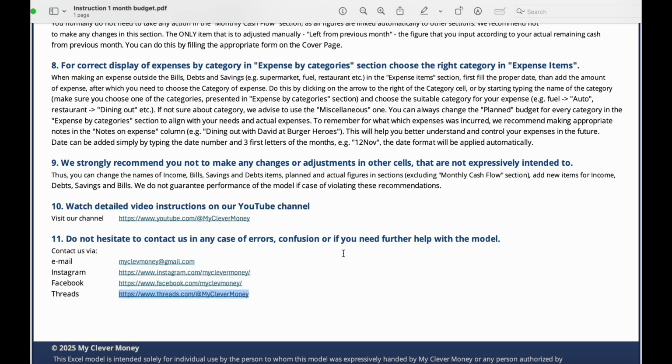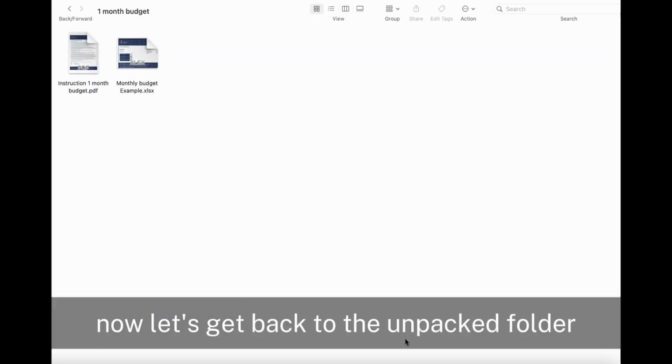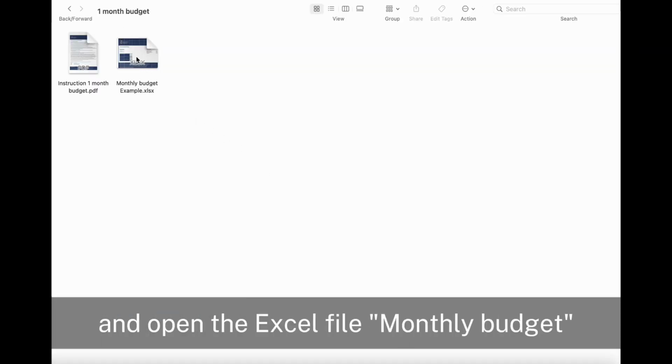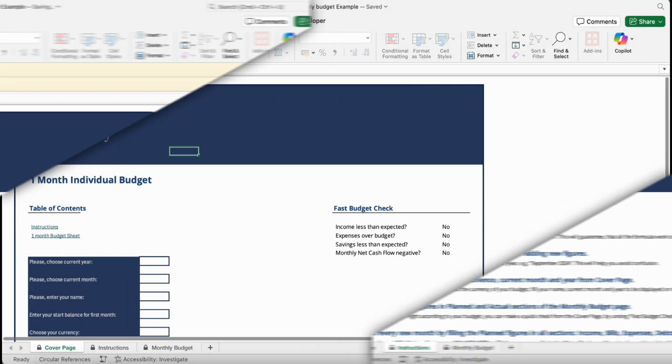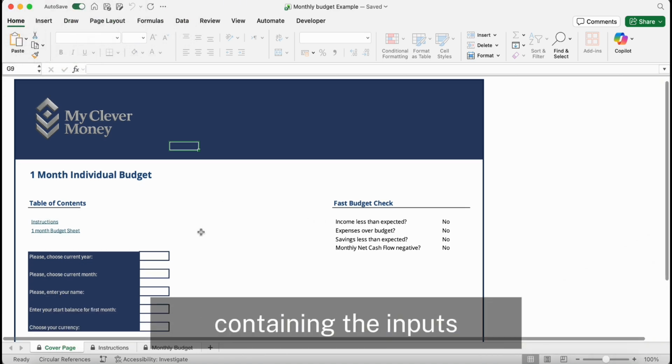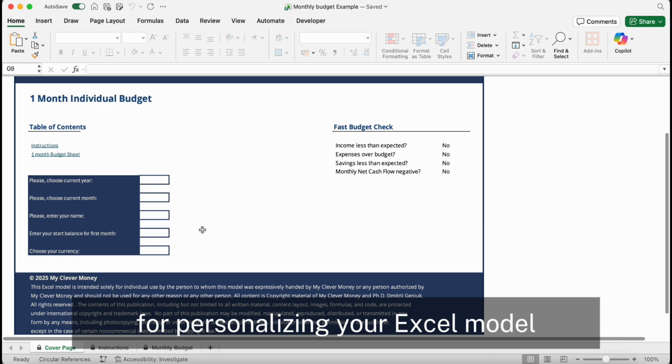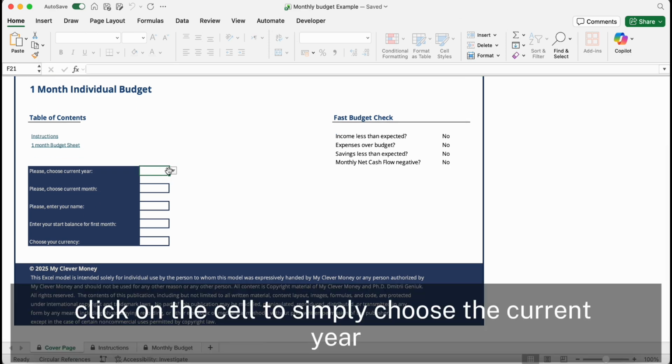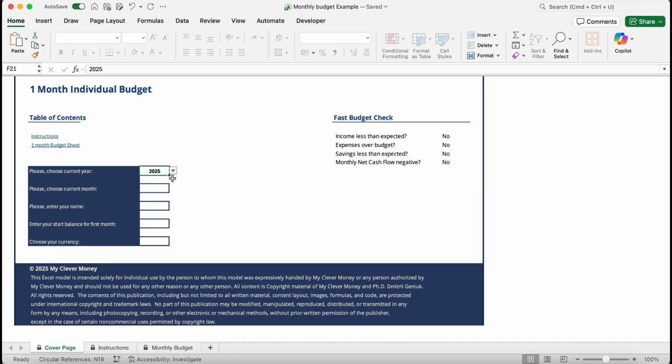Now let's get back to the unpacked folder and open the Excel file monthly budget. You will find yourself on the cover page containing the inputs for personalizing your Excel model. Click on the cell to simply choose the current year. Do the same with the current month.